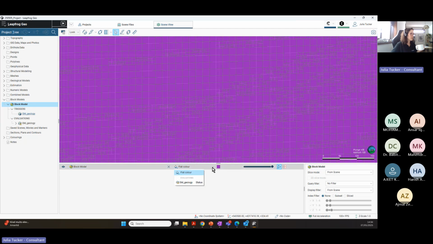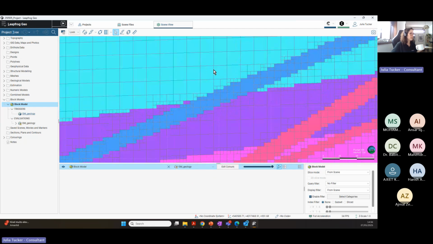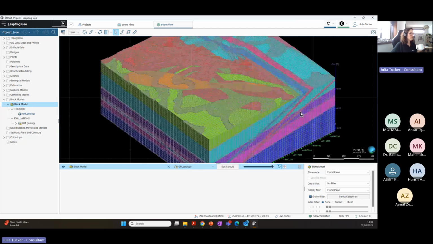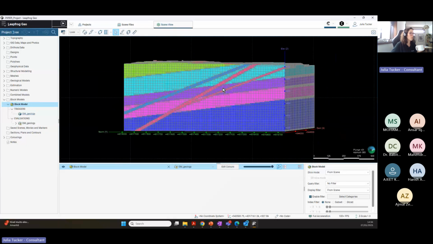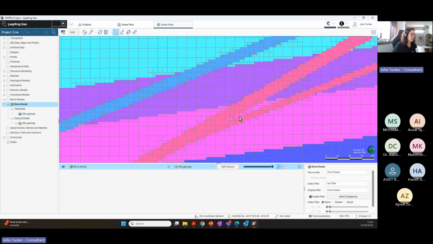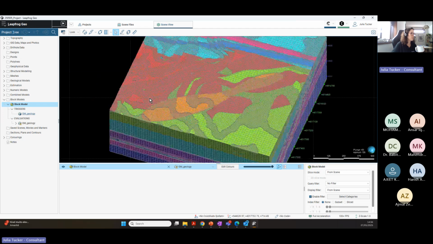So we can see right here that we have a way better visualization now. So changing our parameters was fundamental to have a proper view right here. So we are able to understand a little bit better how our vein is actually behaving. Here we can see the separation between the two dikes that we have right here, and also our porphyry.